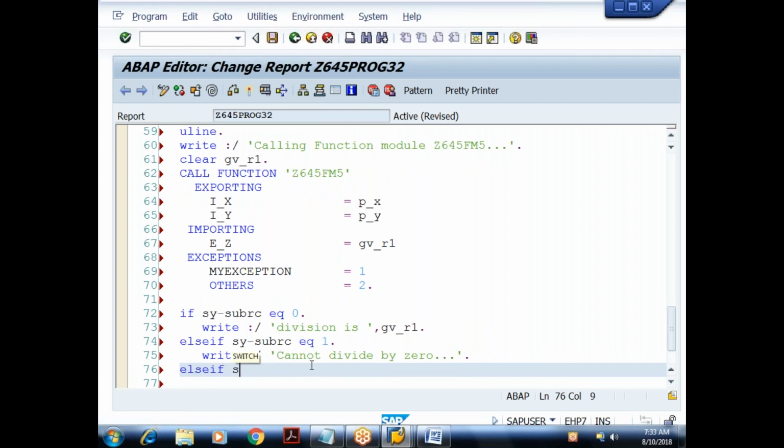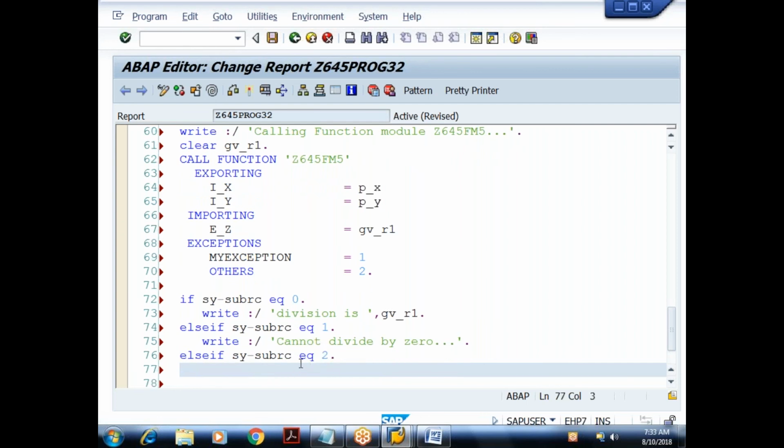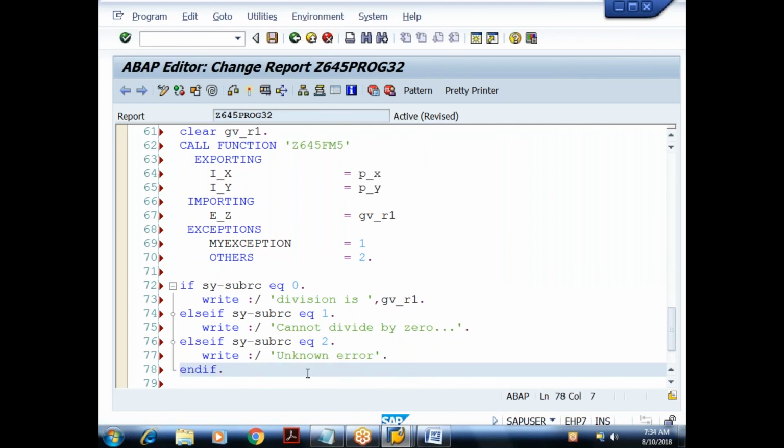Else if sy-subrc is equal to 2, which means other than our exception, if some other exception is raised, it is indicated by using what keyword? OTHERS. If sy-subrc equals 2, I'll give the message as what? Unknown error. Then ENDIF. ENDIF or IF is what? ENDIF. Understood?